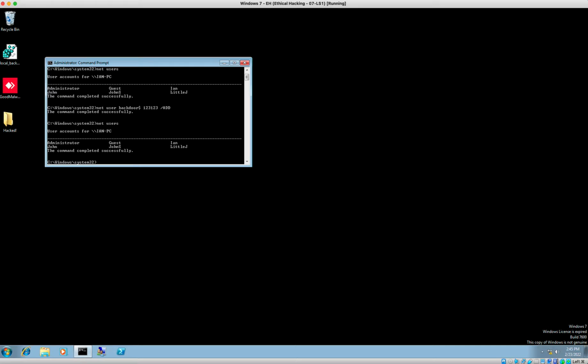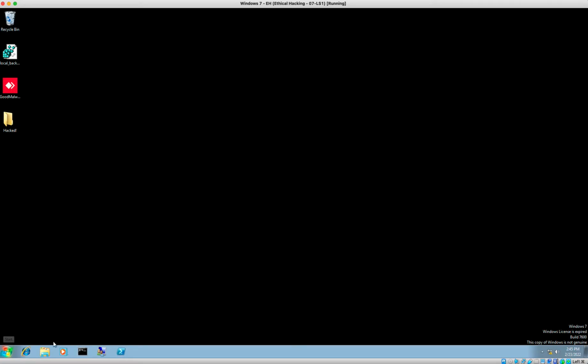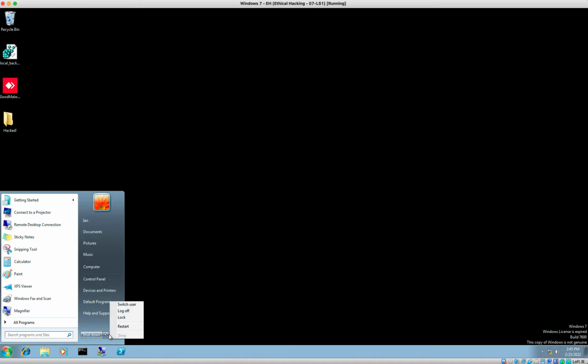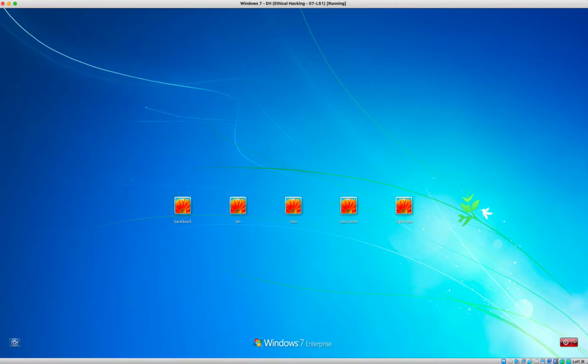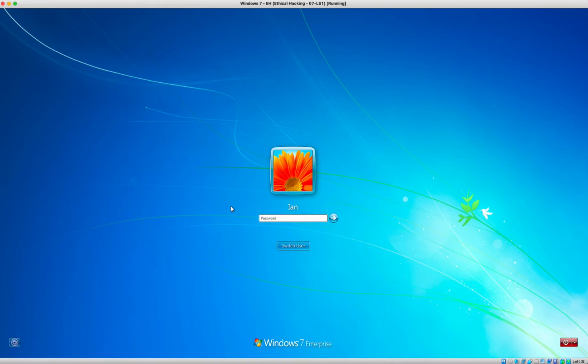Type in net users, and you see the user backdoor is not even showing up here. Next, we want to hide our user from the Windows login screen, the same screen you saw me looking at before. So let's close this window and log out. And you see right here, the account is visible. Now we are going to log back into our computer and hide this backdoor account.